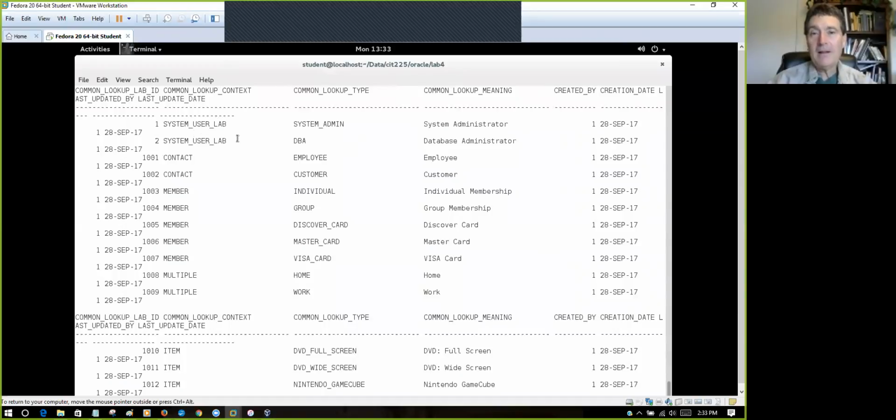Okay, so what do we use the common lookup table for? It is our list of valid values that we can then insert into our other tables. And in Lab 2, we entered these rows into our common lookup table. We entered rows 1 and 2 here, and those are the rows that we're interested in. So we see in row 2 that this common lookup context is our table name, the system user lab table. Yep, that's the table we're working on.